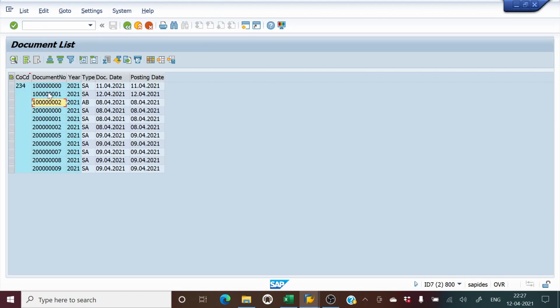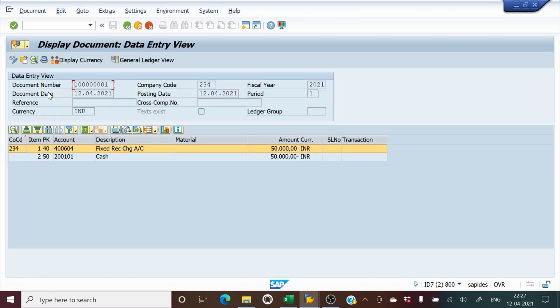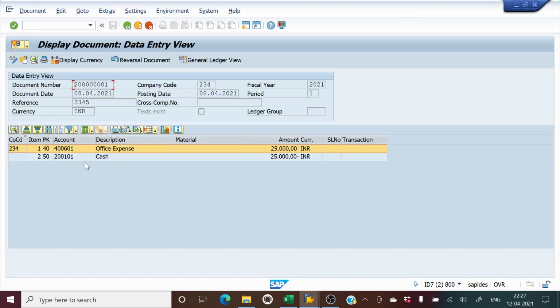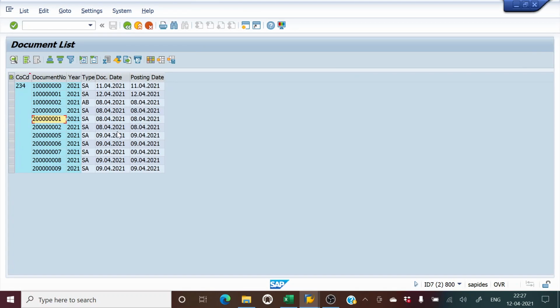If you click here, the original entry, not this one though. So this is the reversal, and this one is probably the one. So this is office expense 40 and 50. The one has been reversed, and this is the original entry, and this is the reversal entry.